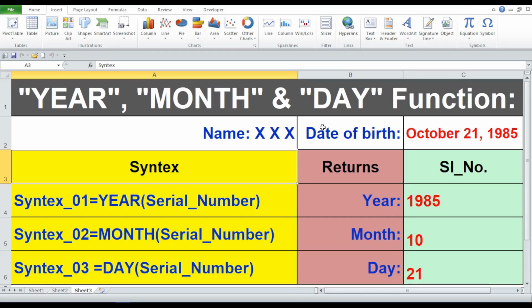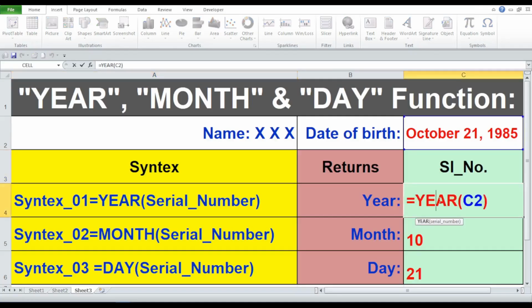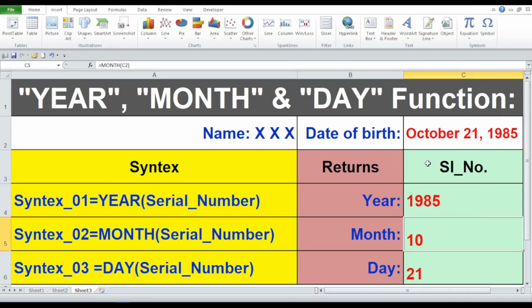Year function. The year function returns the year from a date. Here, in cell C2 we are watching a date of birth of Mr. XXX, which is 21st October, 1985. If we type the formula in cell C3, equals YEAR, C2, it will return the year part of that date in cell C3 and this value is 1985.